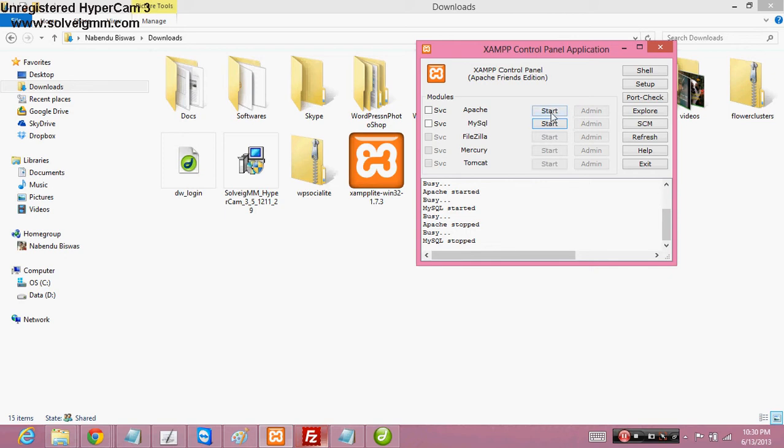So let's start our Apache first. So we are starting Apache. So it is running. You might get some message like Windows firewall is blocking, so you do allow access. There is nothing harmful in allowing access to it. Then I will also start this MySQL. See, and it is also running.